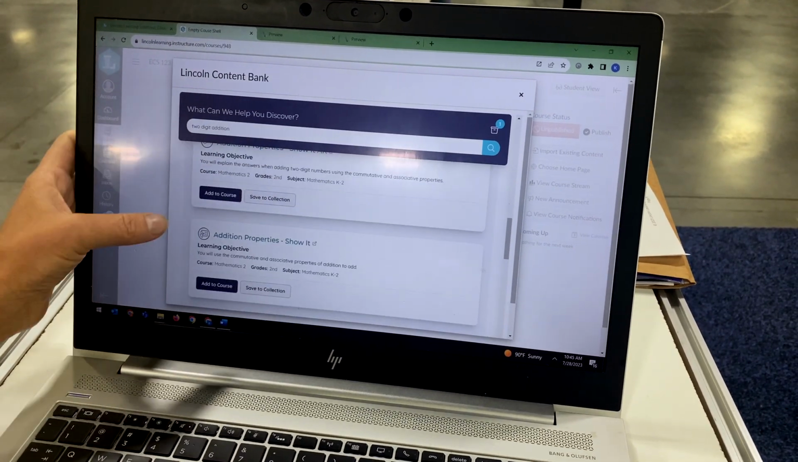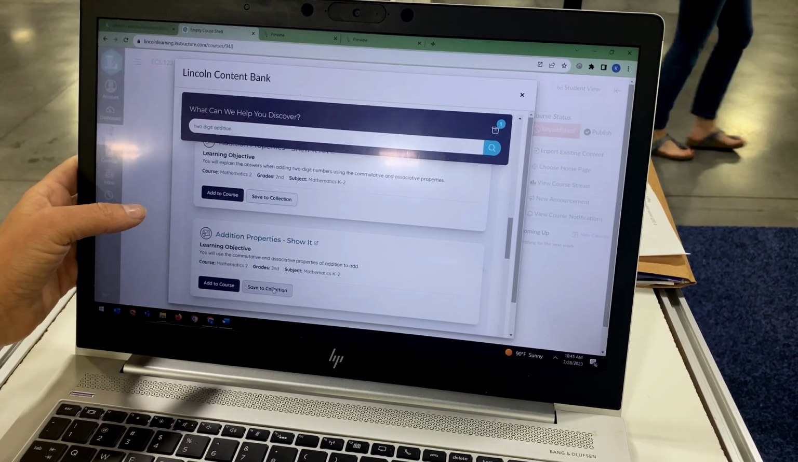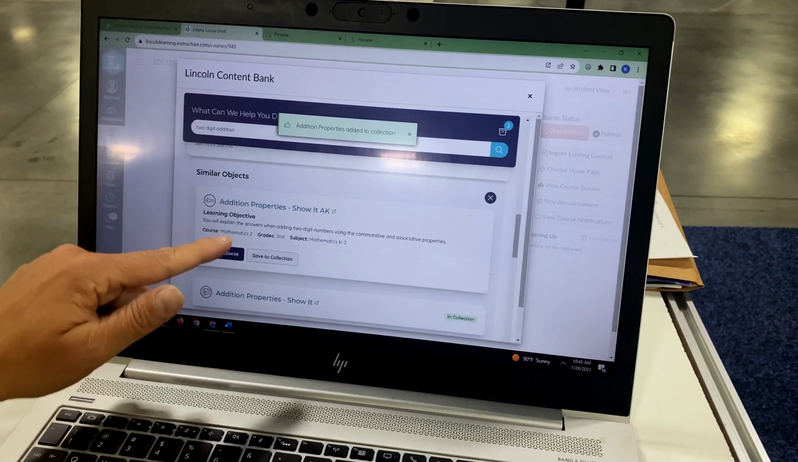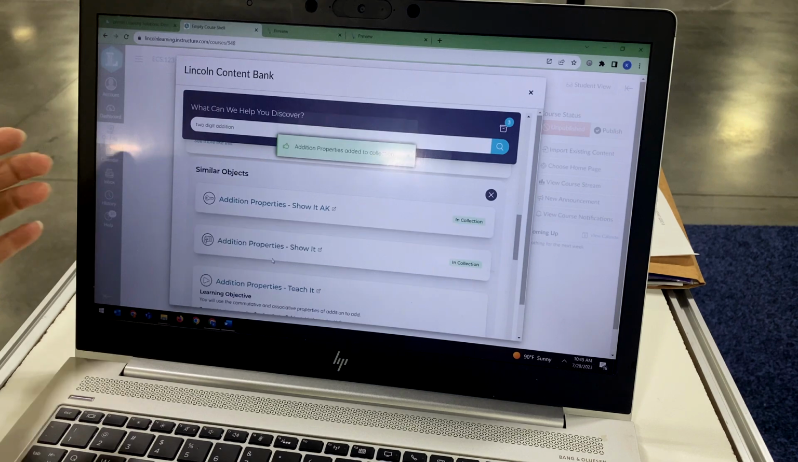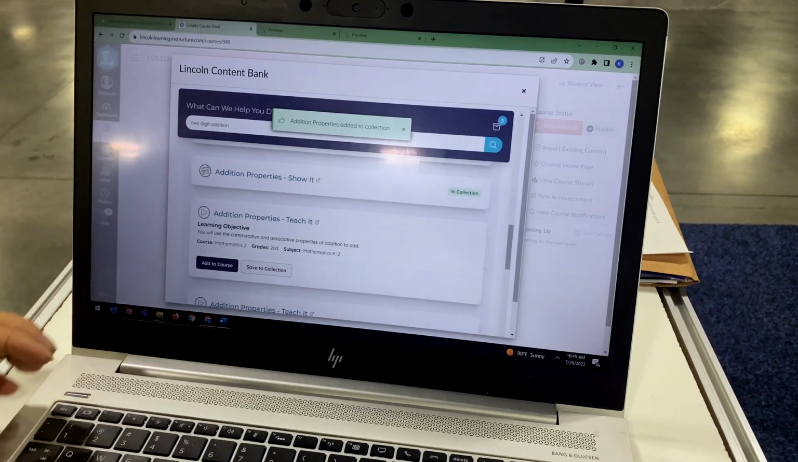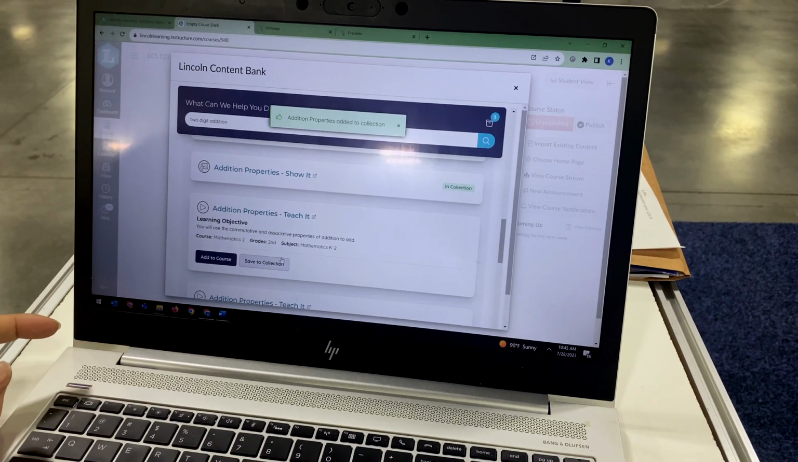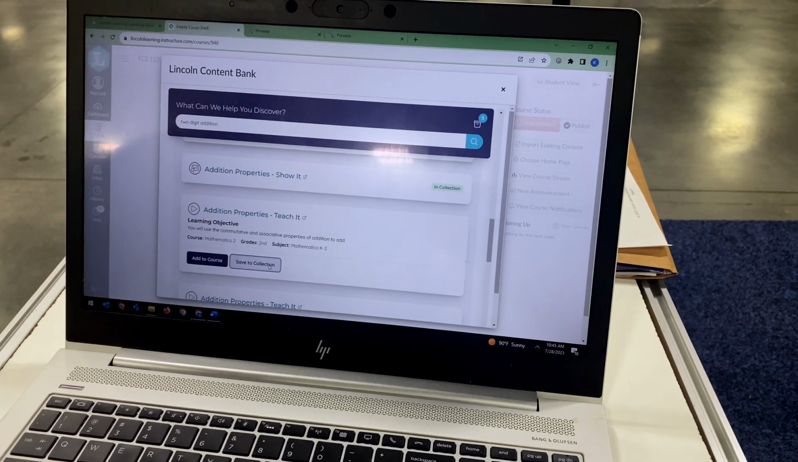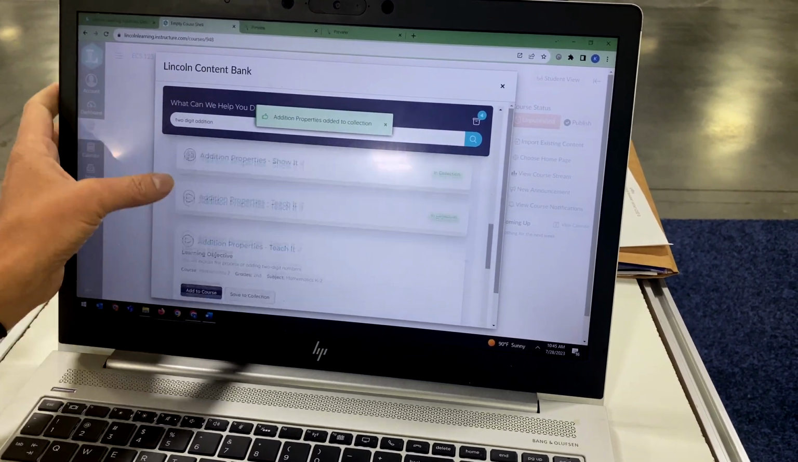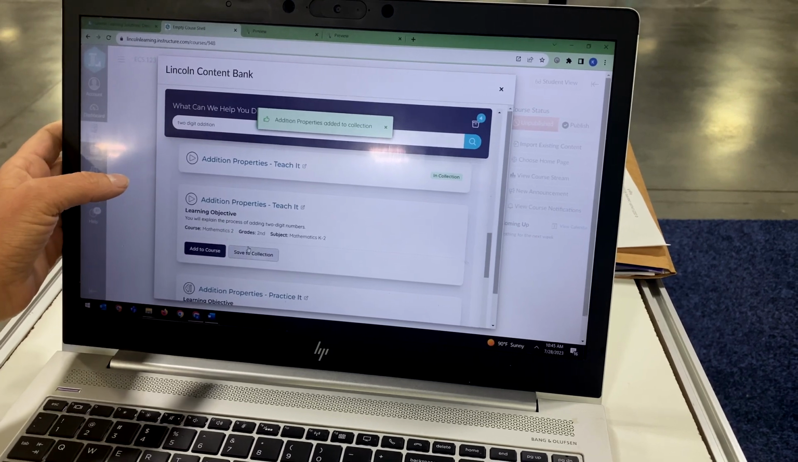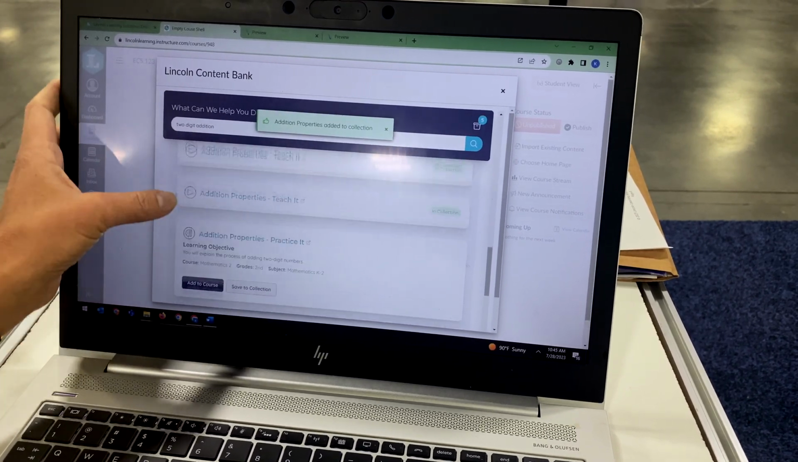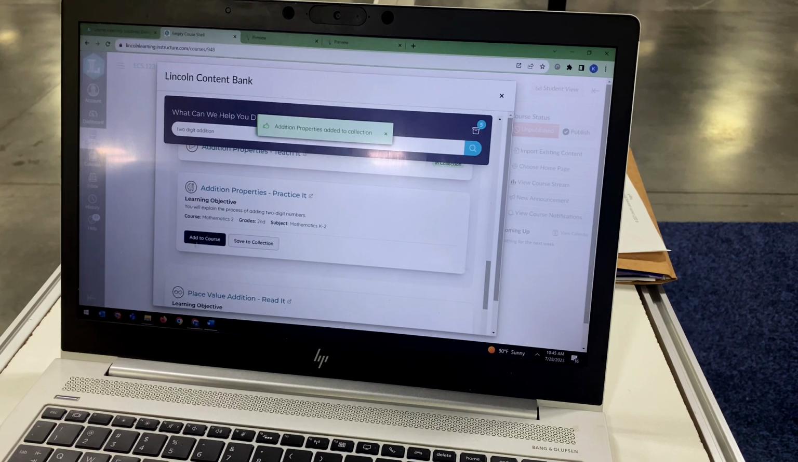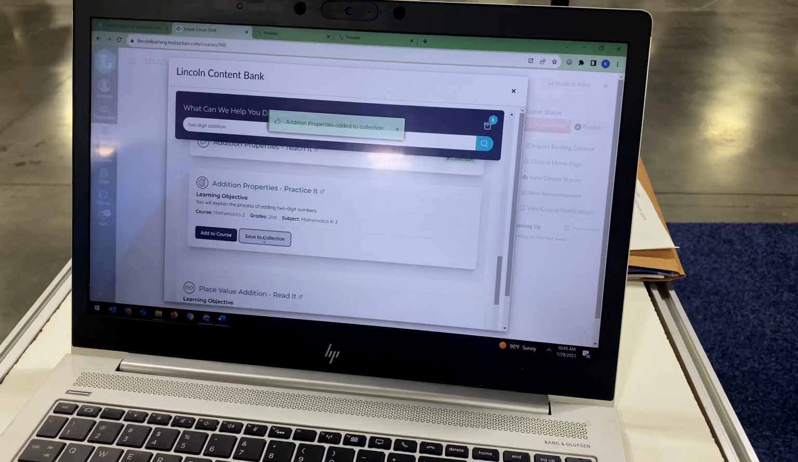So we have a Show It, so I might save that to my collection, and we also have that Show It answer key. I'm going to save it to my collection because I think it'd be helpful. We have a Teach It that's very similar. That's going to be a video, as you can see with that little icon there. I will save that to my collection. And then maybe another Practice It, which would be some practice problems.